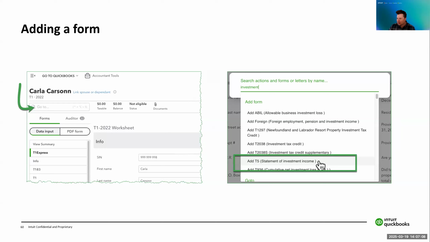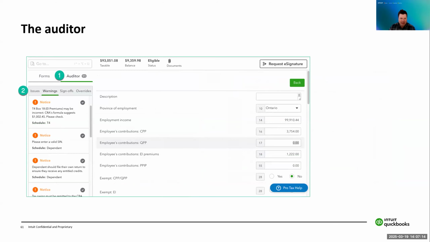Okay, already talked about adding a form. This is kind of a screenshot of the T5 again. This screen talks about the auditor in a little bit more detail. So once we click on the auditor, we can see that there are 11 issues that we need to potentially solve with this auditor. I said issues, but actually it's broken out into 4 different areas. We have issues, warnings, sign-offs, and overrides.